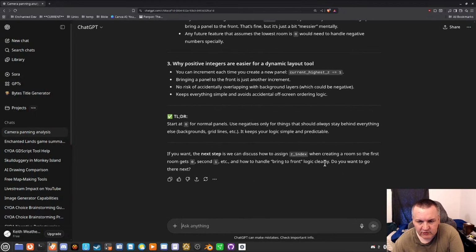Why positive integers are easier for dynamic tool layout: you can increment each time. Bringing a panel to the front is just another increment. No risk of accidentally overlapping with background layers, which could be negative. Keeps everything simple and avoids accidental off-screen logic. Okay.